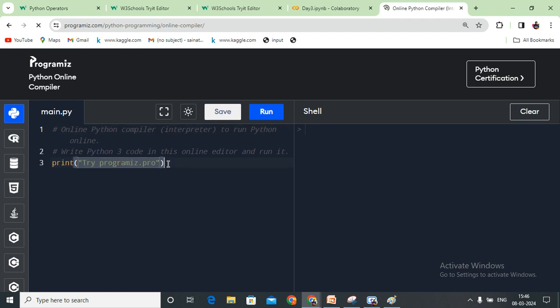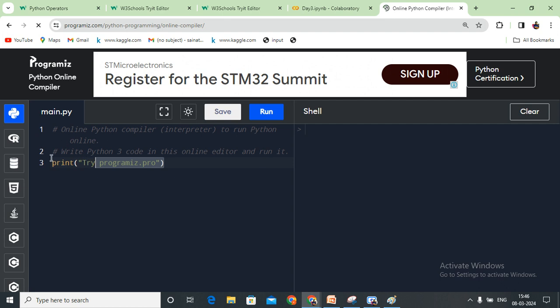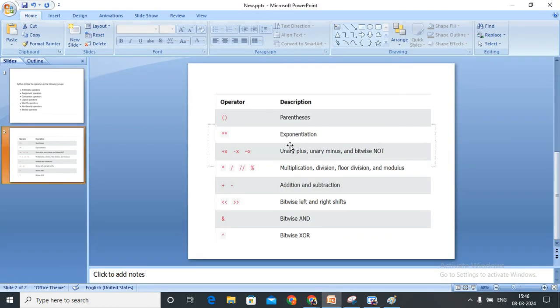You can try another thing. Suppose there is print of 6 plus 2 XOR 3. It's not power, it's XOR actually. So what is the answer here? Is it 8 XOR 3, or first of all do you need to perform 2 XOR 3? Go to the precedence and look for it.